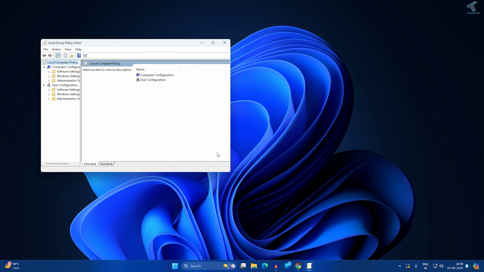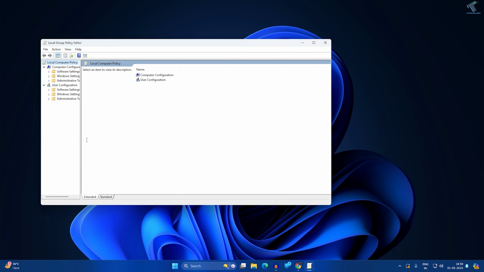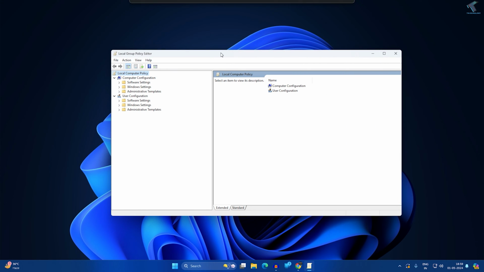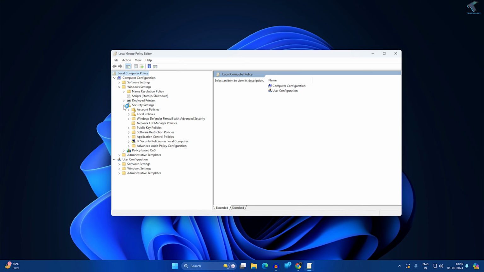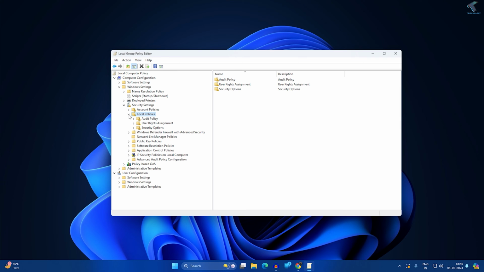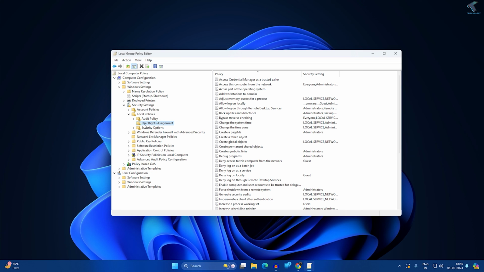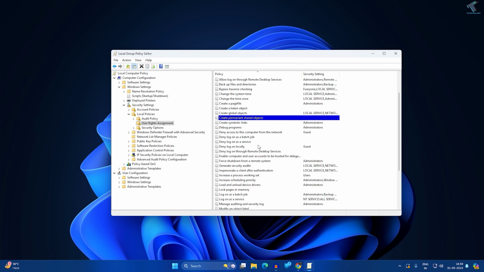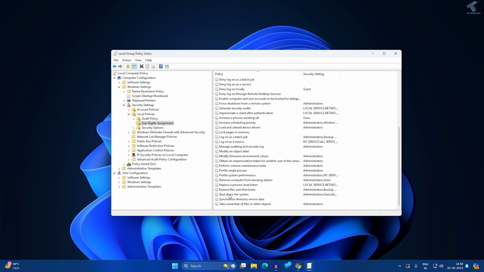Now after opening the Local Group Policy Editor, you just need to expand Computer Configuration from your left side. After that, expand Windows Settings. Now here you will get Security Settings, so expand that one. Now click on Local Policies and expand that one. Under Local Policies, you will get User Rights Assignment. Under this option, on your right side, you will get Shut down the system.